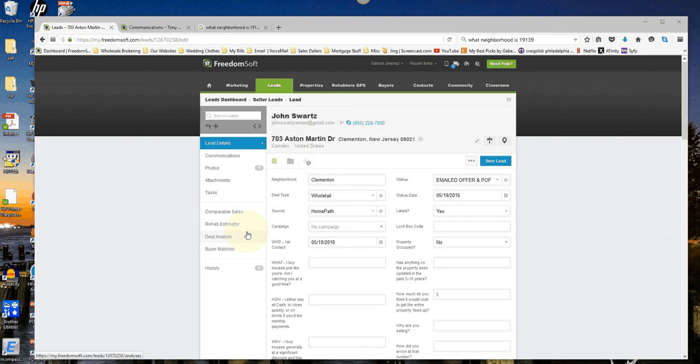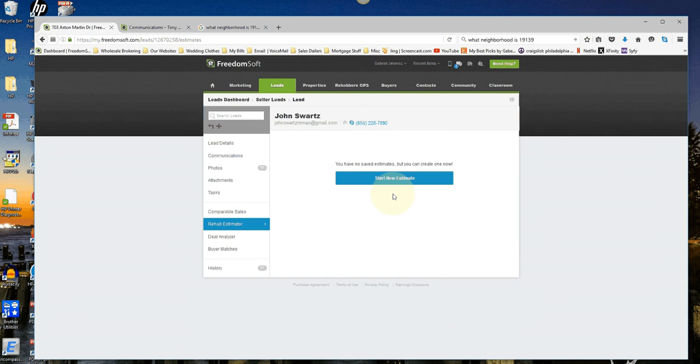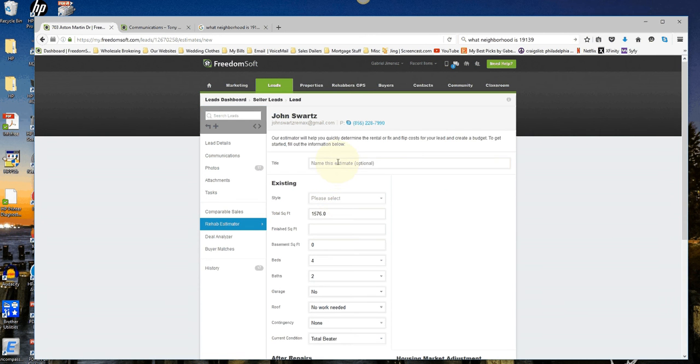Step 7, you're going to run a deal analyzer. Or excuse me, step 6, I'm sorry. Step 6, you're going to run a rehab estimator. This is really easy. It says start new estimate. Click start estimate. You're going to title it. The easiest thing to do here is title everything what the property is called. So in this case, 703 Aston Martin Drive. And you're going to always do this.